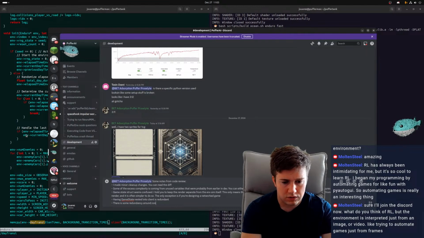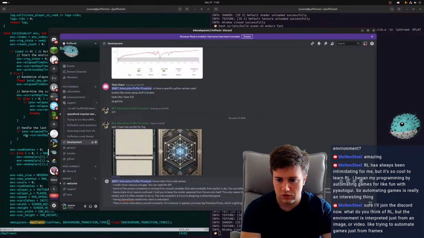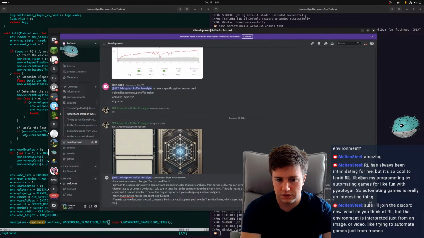Around constants: in the instance init, it appears you have day transition times, which is getting mem copied on init from background transition times. You can just use the constant. You don't need to copy it into a struct.